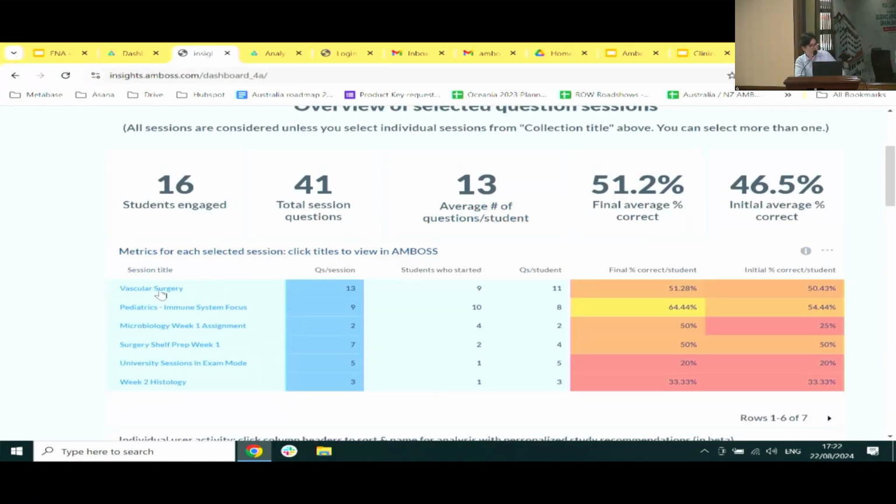So for example, for this vascular surgery block, somebody created this, 13 questions, 9 students started, and students solved 11 of the questions on average. This is the correct percentage, final correct, initial correct, based on their performance. So you can look at it on any level that you would like. You can see per year, per session, or the whole cohort.